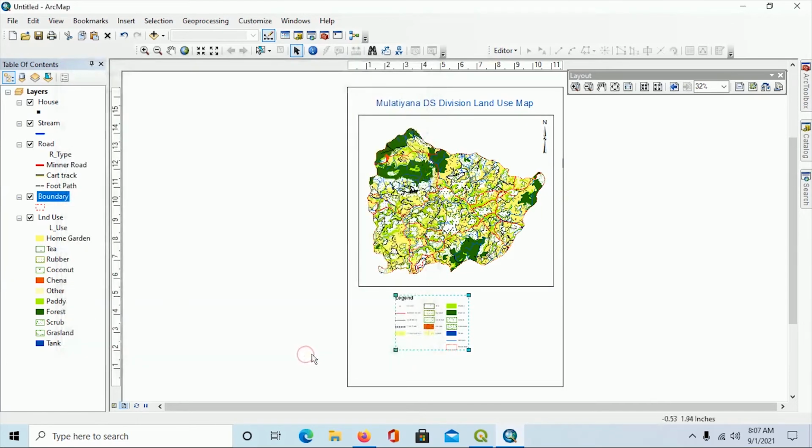Then click OK and I want to increase this legend size using those handles. Yes, it is very small. Then I can keep the legends like this. I want to rename it as land use, but this A is missing. I need this land use, right.